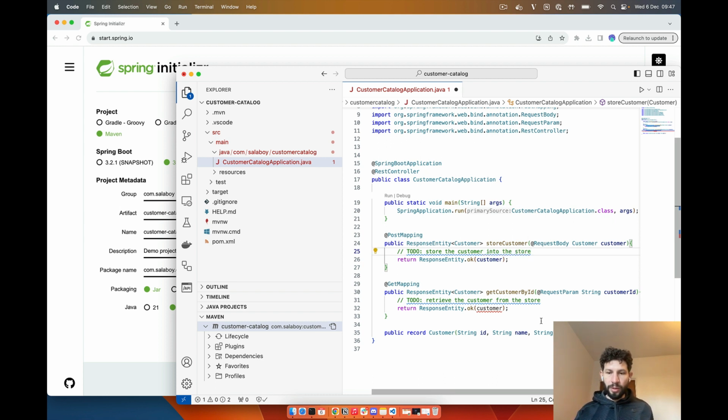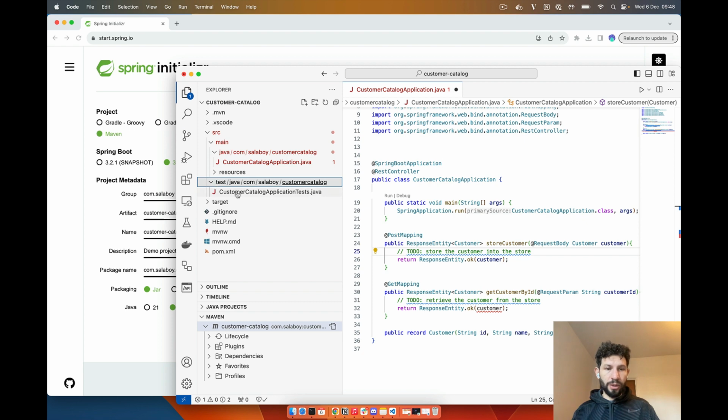And then we will get the customer by ID. When we send the customer ID in the request parameter, we want to go to the store and retrieve the customer with that ID and return that back. So pretty simple stuff. Next, we can just basically add the tests to make sure that this functionality is working as expected, something that developers will do.